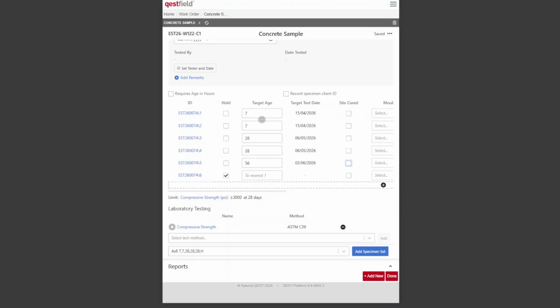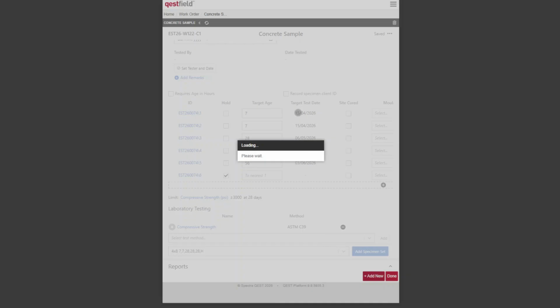But that's all we need to do for this first sample. Let's add a second one to see the behavior there. It is worth noting that, just like with other workflows in Quest Field, the common values from one sample to the next are retained.